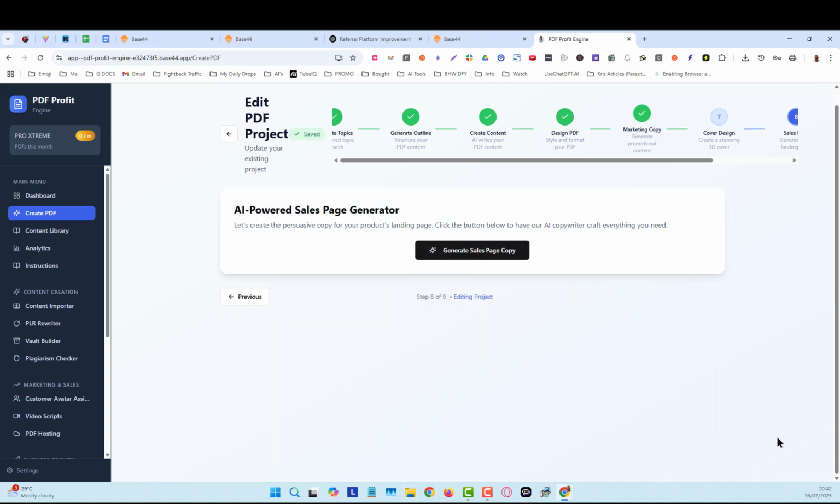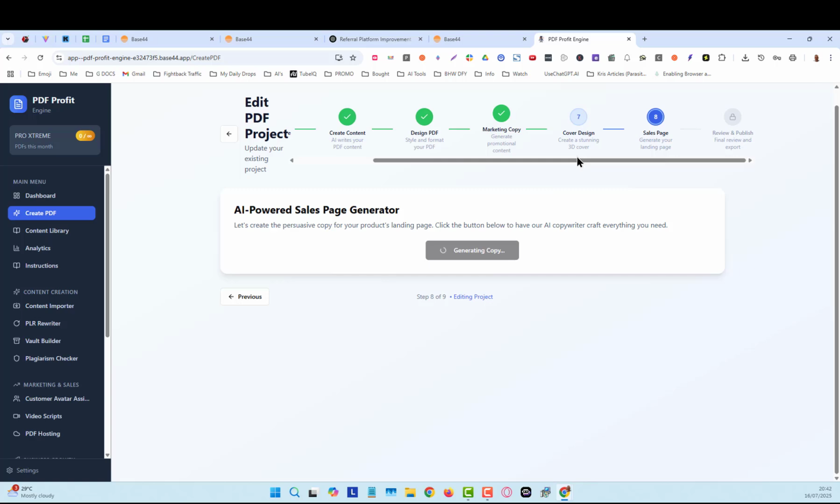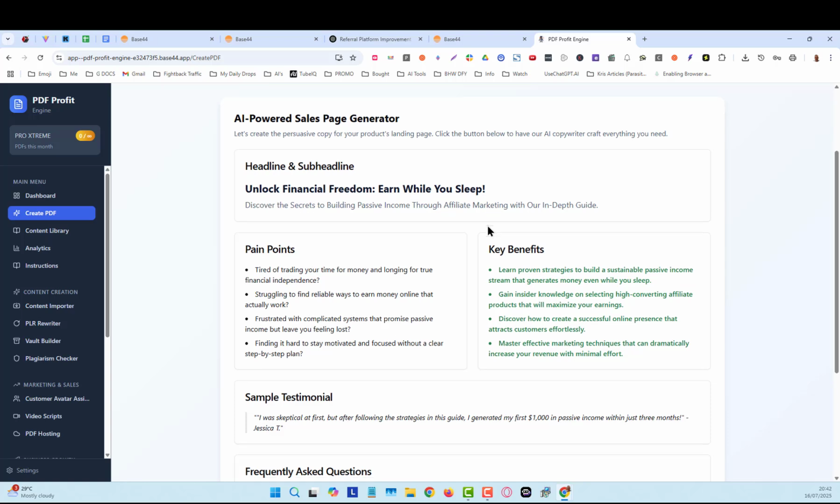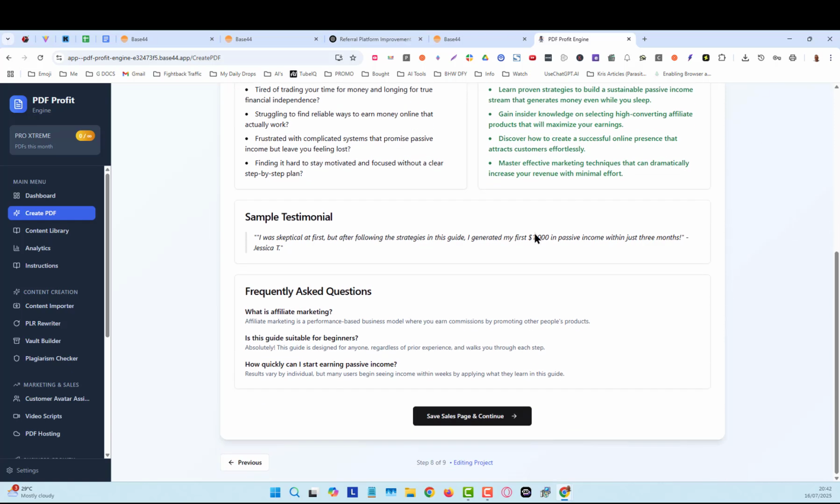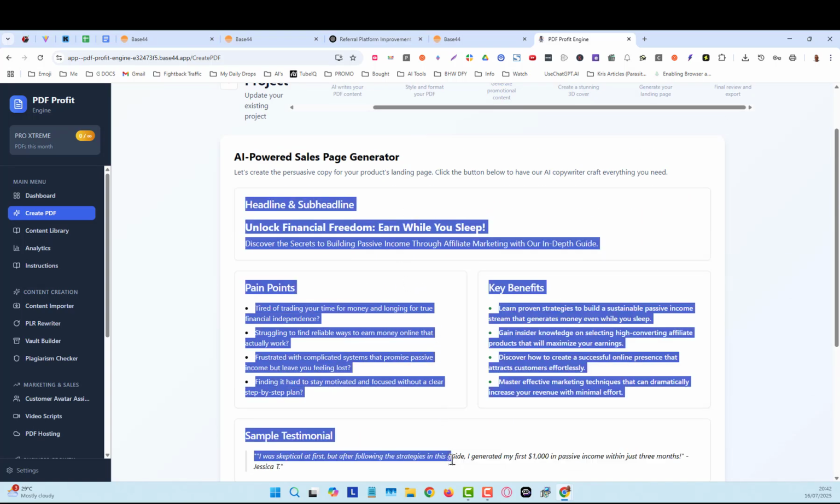Continue. Sales page. So it's going to generate a sales page for your ebook. It's pretty cool. So we can go all the way along here and we're making progress. After we have done the actual content creation, it's pretty fast. Unlock financial freedom and while you sleep. Pain points, benefits, sample testimonial, frequently asked questions. We can take that further as well. I will prompt us to do a lot more.